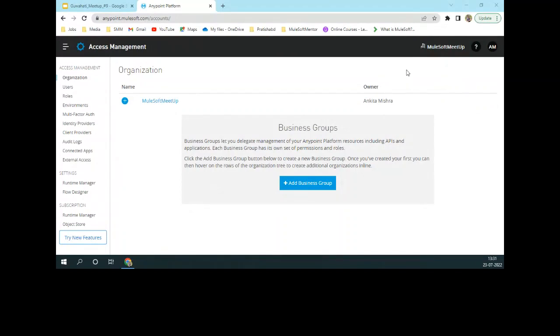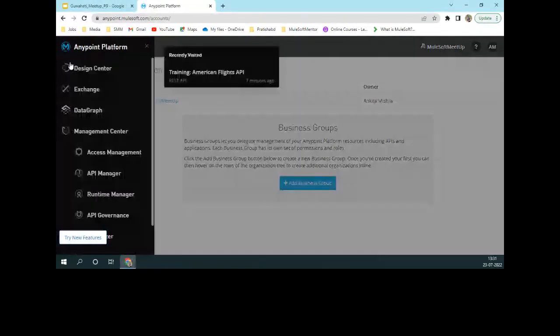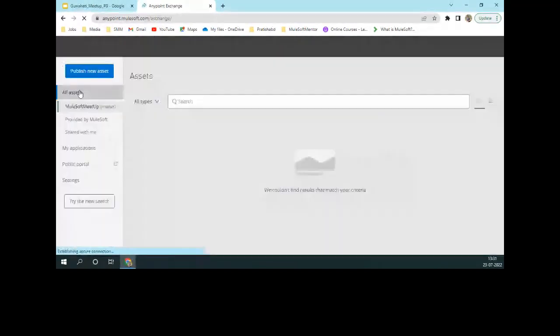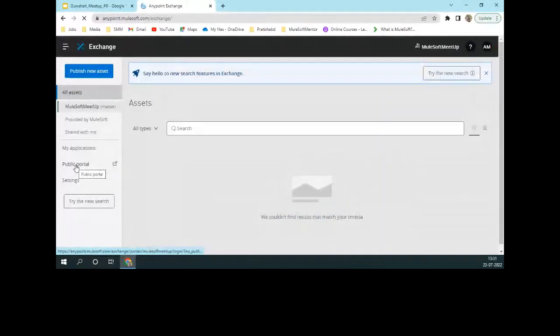Okay. So that does not come with the trial version, I guess. Public exchange? No, no, no. It comes with the trial version also. See, if I have an exchange over here, you have a public portal. Correct. So whoever has this link should be able to access your assets which are there in your public portal. You can do that.